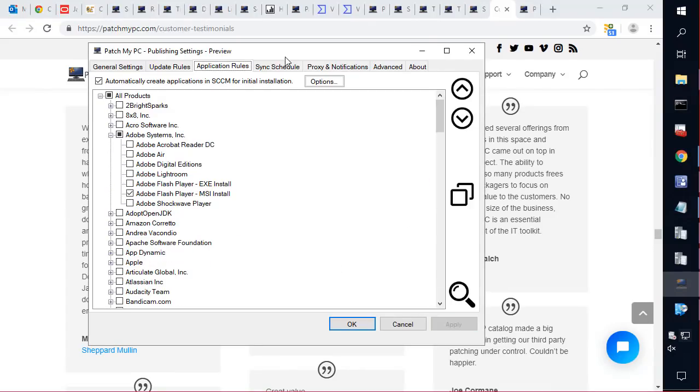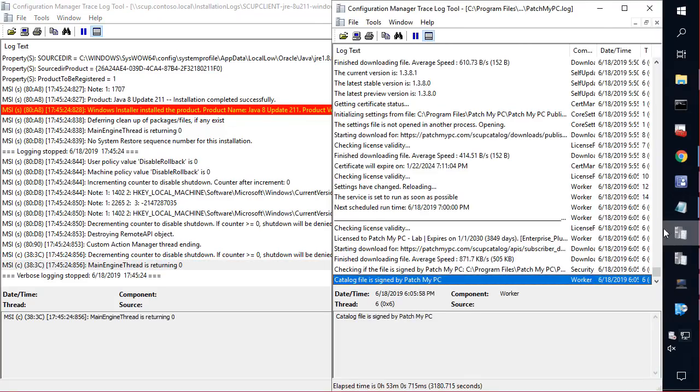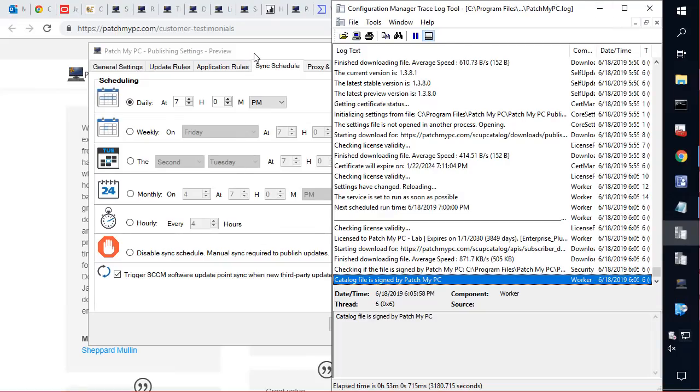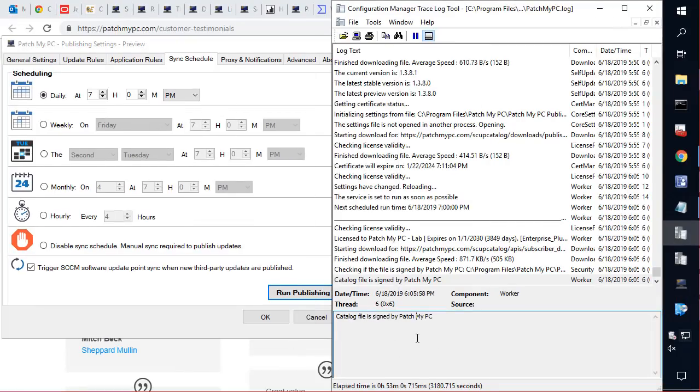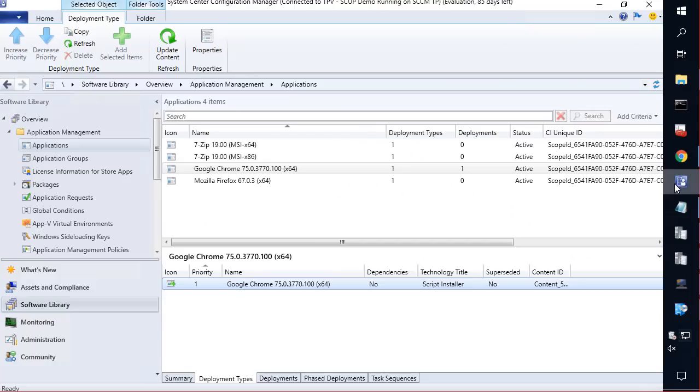Let's see if we can get this Flash update created as an application real quick. Any questions while we're still waiting? Any more questions, guys? We got another one.